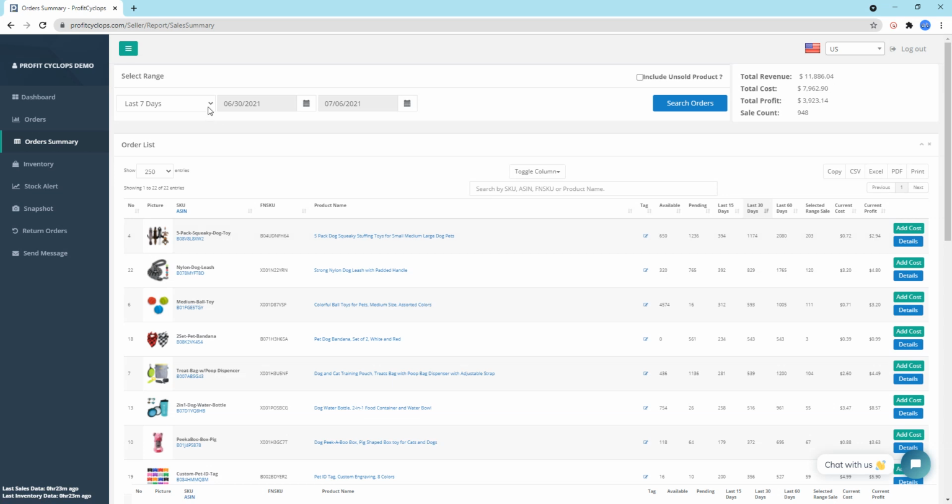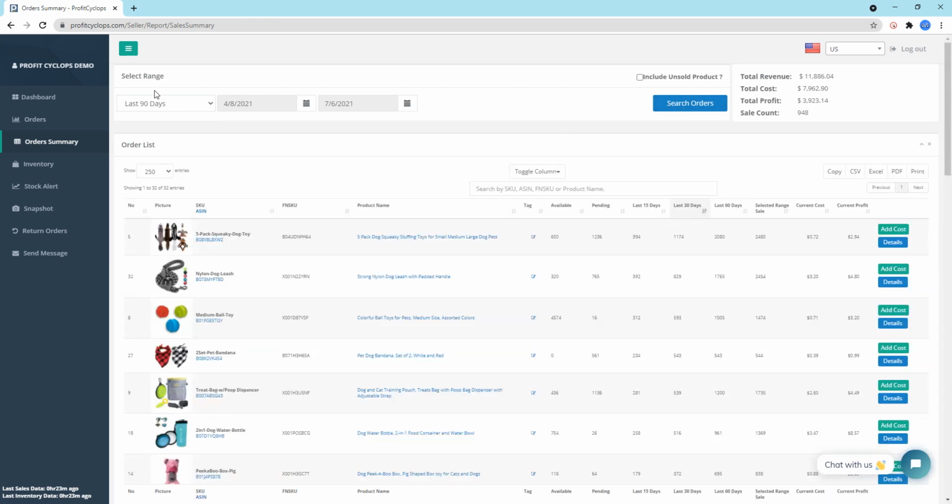Depending on your sales, just select the time zone that you like. I like to use the last 30 days or the last 90 days. So let me select the last 90 days. I click search order. This time zone is going to remember what you select. So the next time you come to Profit Cyclops, it's going to display the time zone that you just left off. So this is going to come default as sorted by the last 30 days.